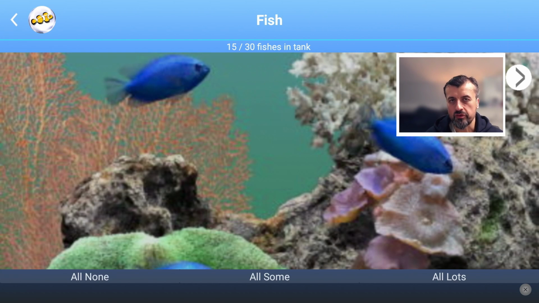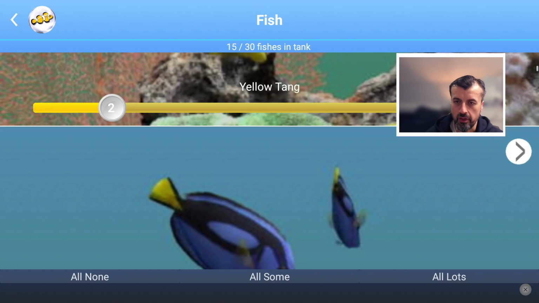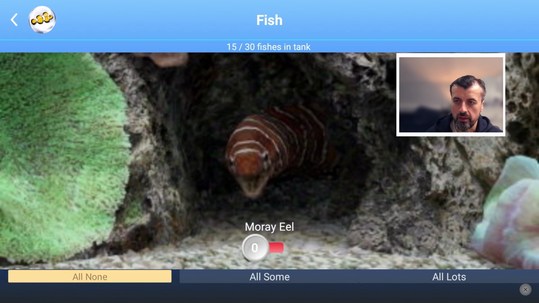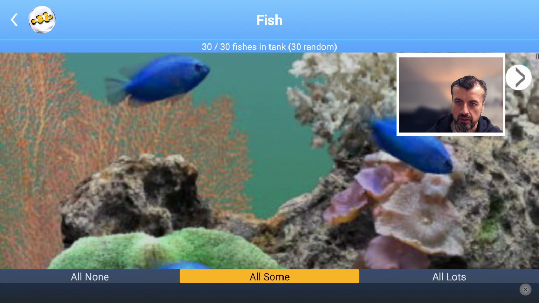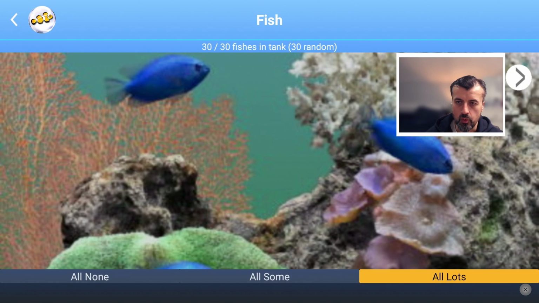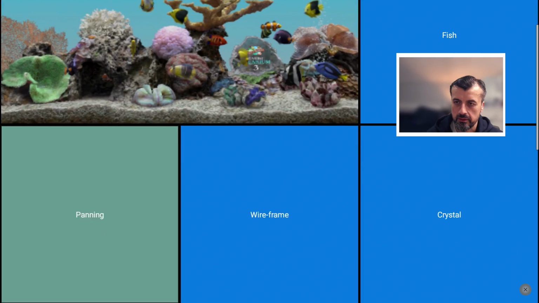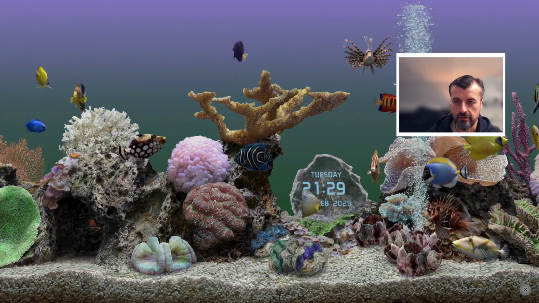Now by default, if you're using the standard Firestick remote control, you can't actually click on any of these options here. The only thing you can click on is if you go right to the bottom, you can either click on All None, which means you get 0 fish, so a blank fish tank. You can click on All Some, which just gives you 30 random fish, or All Lots, which again just gives you another set of 30 fish. So if you're happy with that, then you can press back on the remote, go back to the fish tank, click on that, and you can see, guys, we now have 30 fishes in our fish tank.